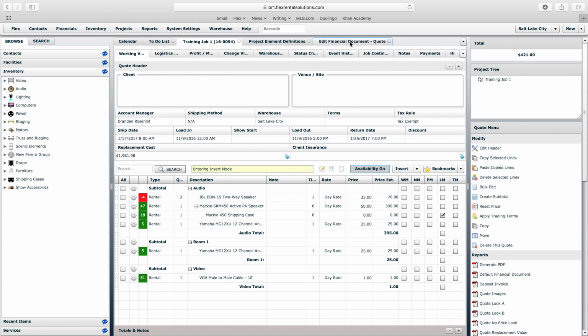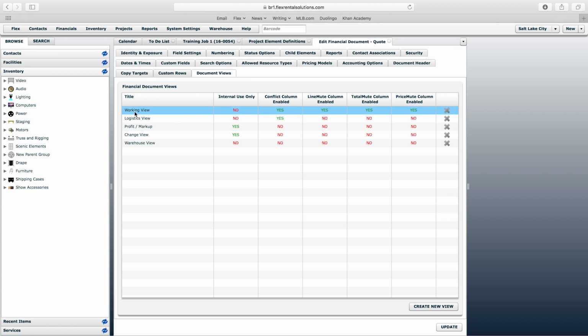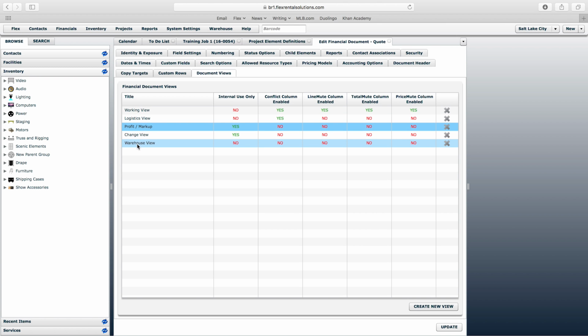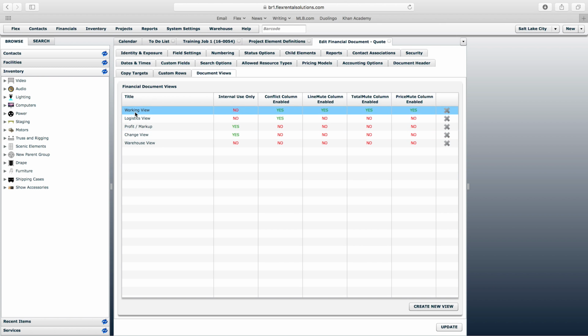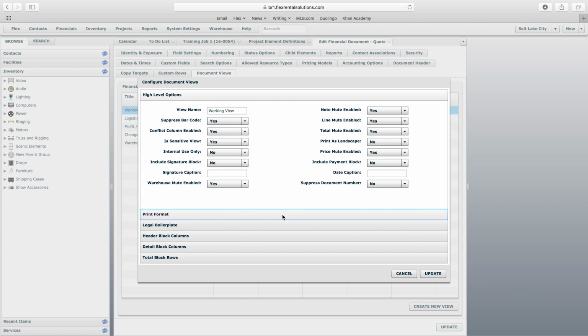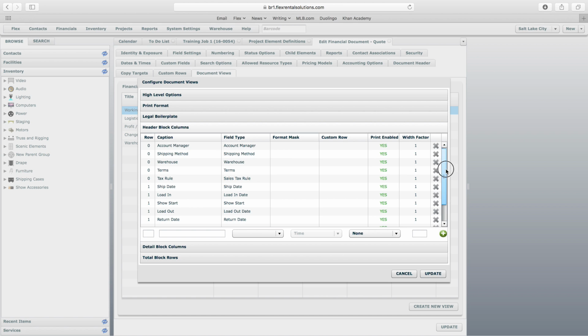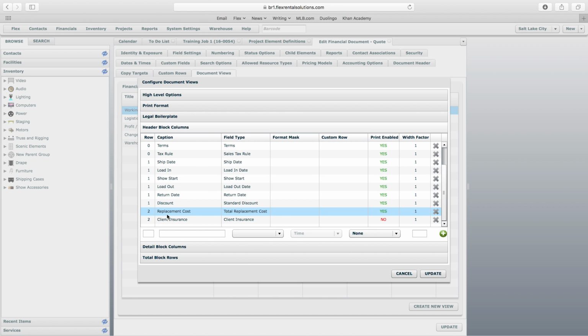So if we go back to our project element settings, here are all the settings for the working view, the logistics view, profit markup, etc. So I just have to double click on a view, and that gives me all the different options for that view. So for my working view, I want to look at my header block columns. These are all of the things that I set up in my header block. So let's say, for example, I don't really need this replacement cost or client insurance anymore. I'll just click X to remove those.